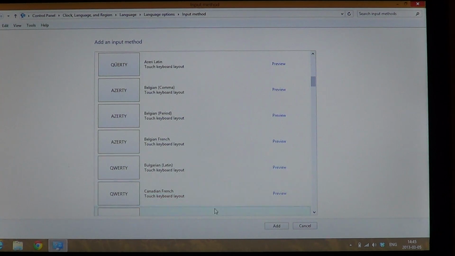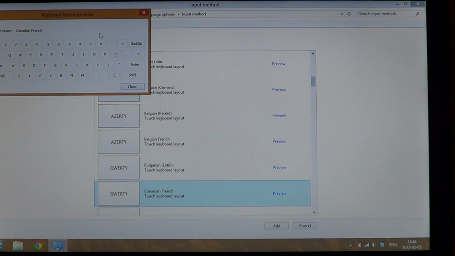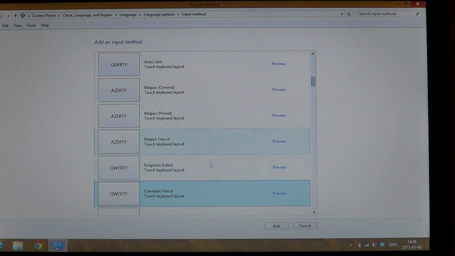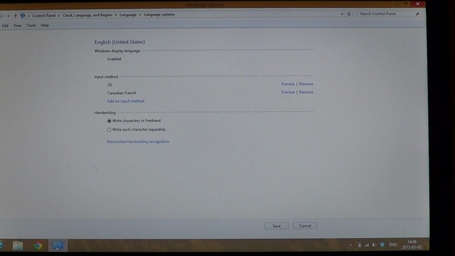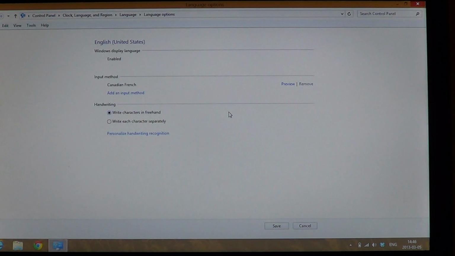For example, even though my computer can be in English here, I would probably like to have Canadian French as a layout because it matches my own computer layout here. I can do a preview. It's going to tell me what it looks like. And if that's the one you want, then just double click on it, and that's the input method. Now, you see I have two inputs here because I already had one. The other one, I don't want it, so I'll just click the remove button right next to the input that I don't want. And here goes, I have Canadian French.